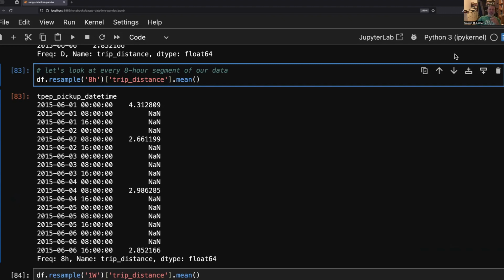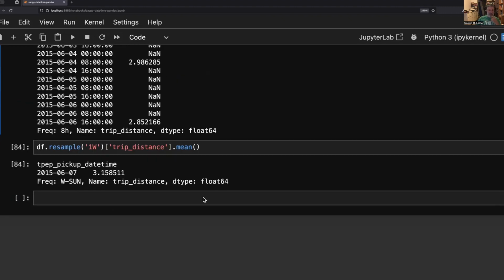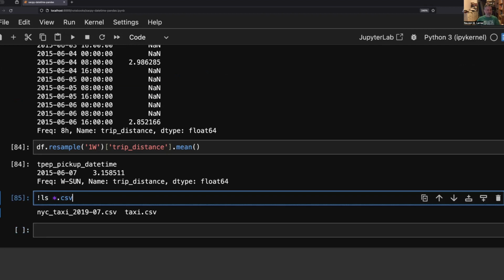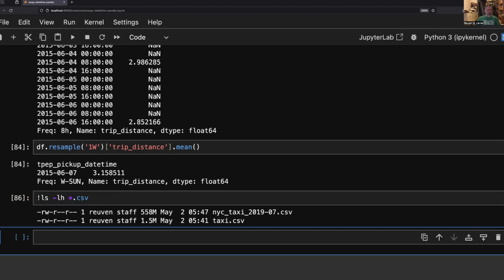Very often you're reading data that someone else has defined and you're just sort of stuck with that. Let me just show you, there's a much bigger data set that I have here as well. How much bigger? Let's see. Yeah, so this one is 558 megs. This I should not try to save on GitHub because it won't work.